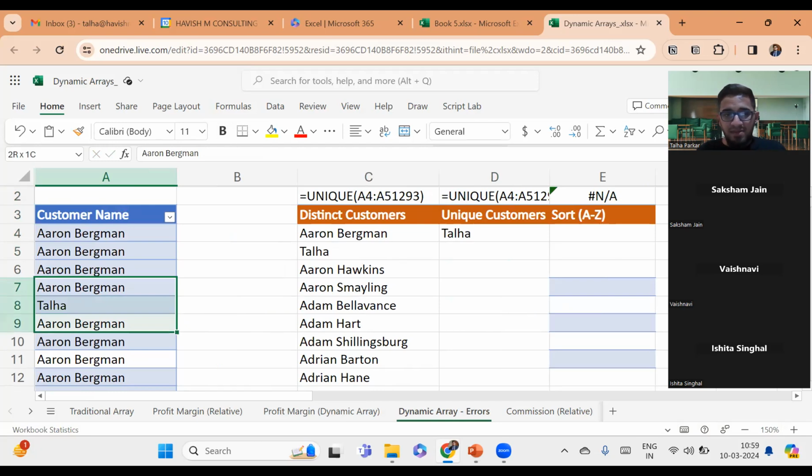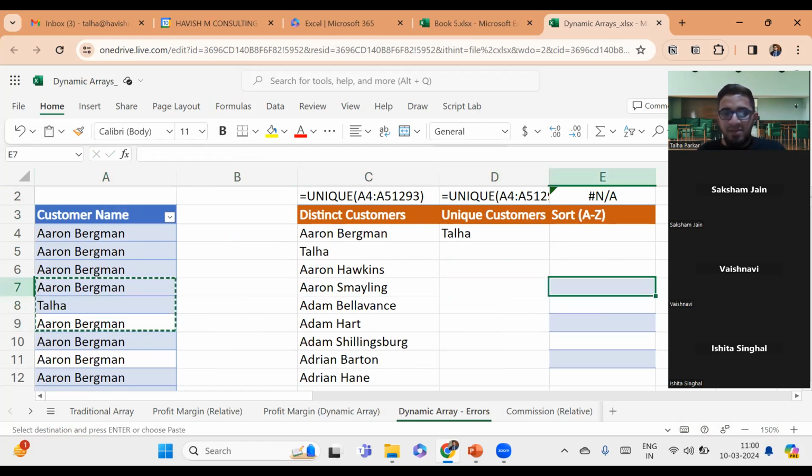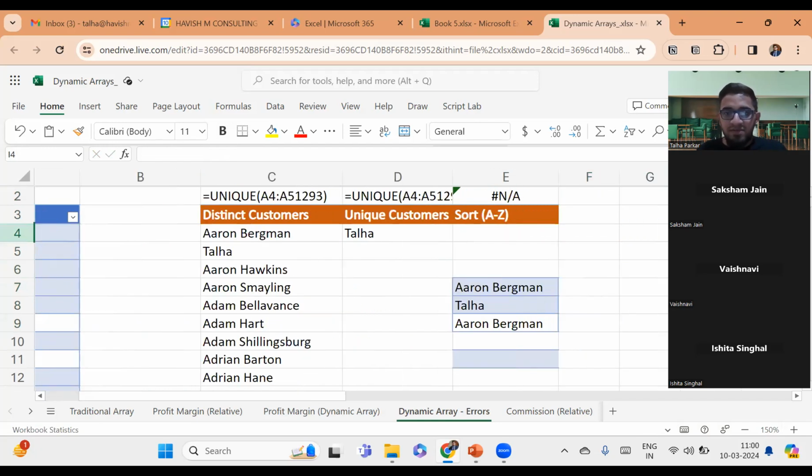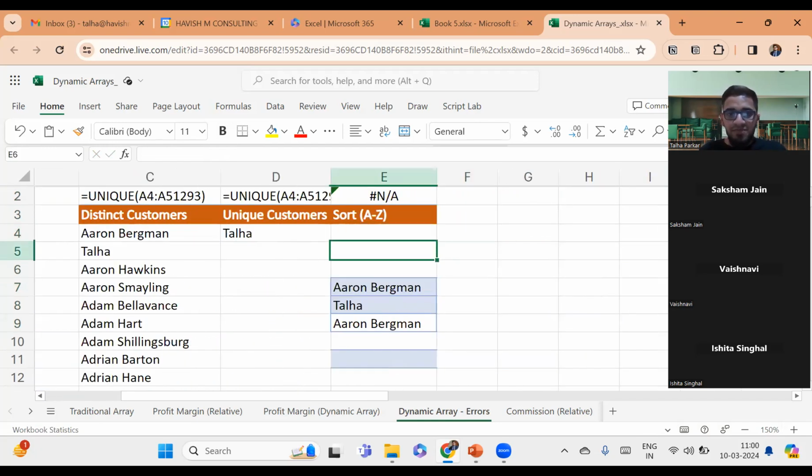Just copy any 3-4 cells and put them in the cell E7 when you do the example, so that you can understand what is spill behavior, how it works. Okay. So what will happen now? Now I want to sort this data.